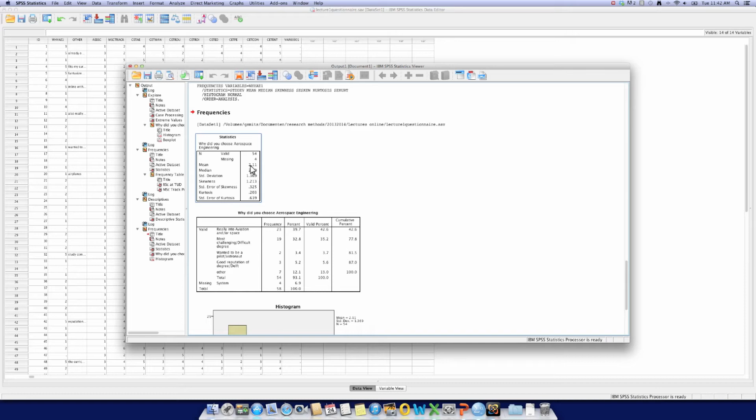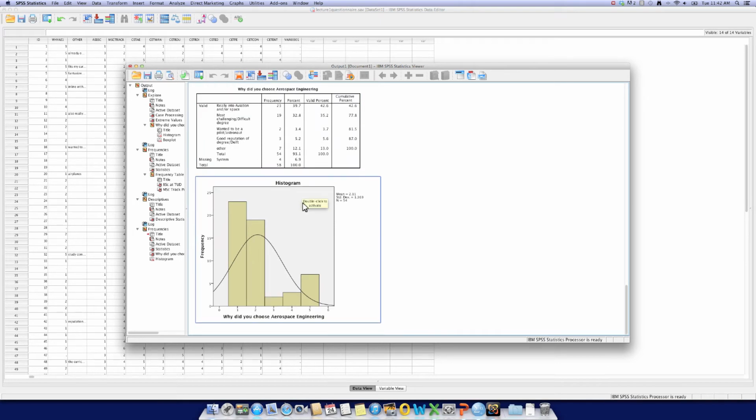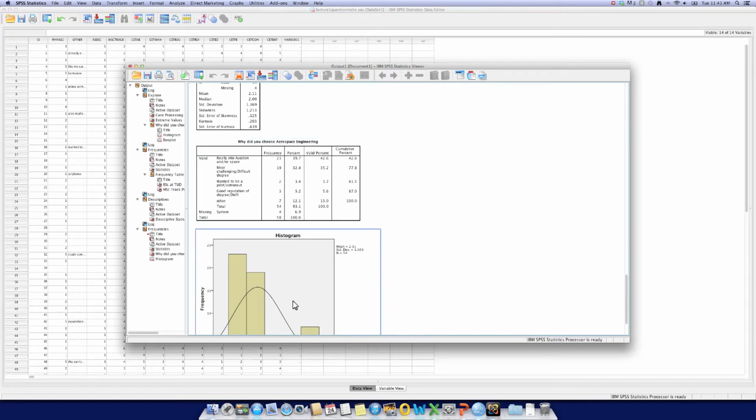Here you can see the standard deviation, the skewness, standard errors, etc. And here you can see the distribution. And as you can see, the distribution here, the skewness is a little bit towards that side.